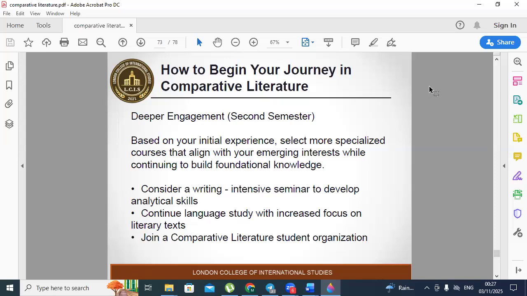So this slide guides your second semester based on your initial exploration. You should now select more specialized courses that align with your emerging interests. The suggestions include taking a writing intensive seminar to hone your analytical writing, continuing language study with a focus on literary texts, and joining a student organization to build community with like-minded peers.